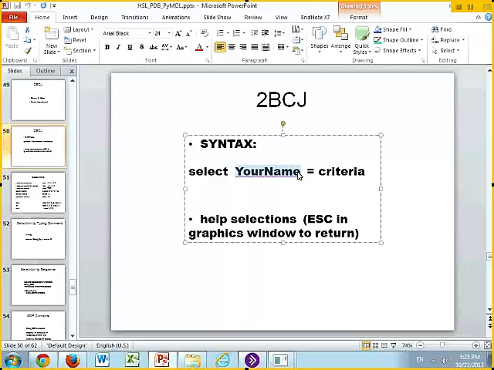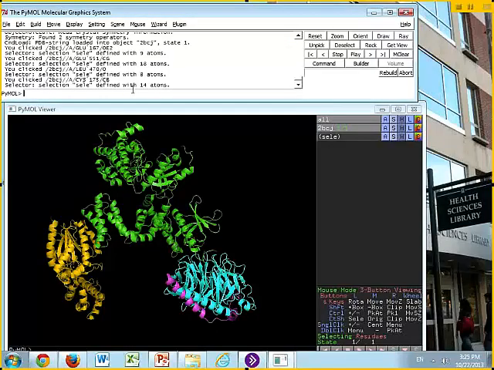So I'm going to have a subset of atoms, and what do I want to call that subset of atoms? Space, equals, and then space, and then you give your criteria. How do I define that subset of atoms? And what we're going to do is look at different ways we can define criteria by typing help selections into the PyMOL window.